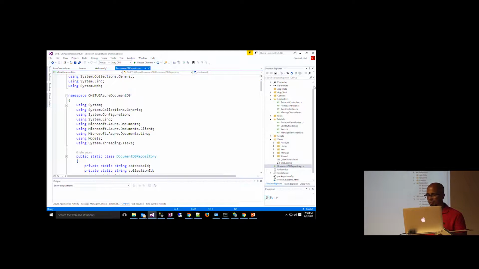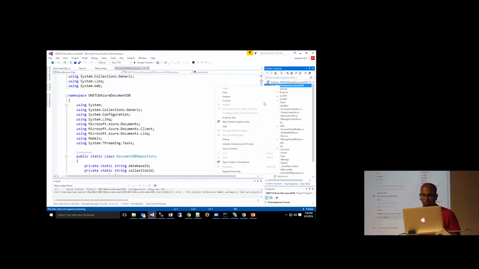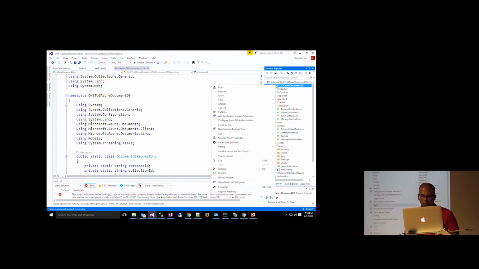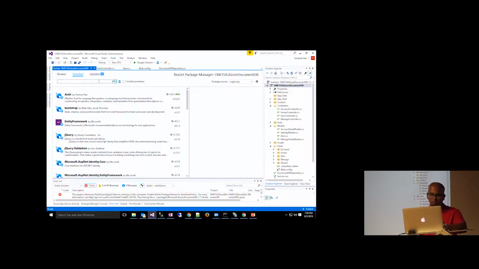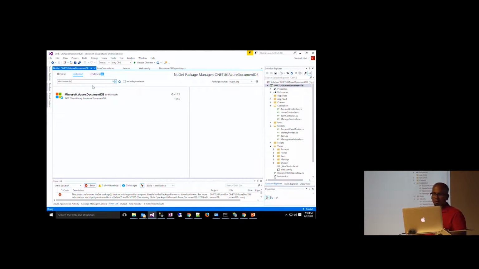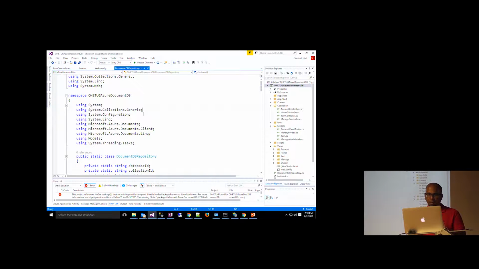But before I use this class, I want to show a couple of things. For your code to talk to Azure DocumentDB, you need a couple of NuGet packages. You have to look really hard to find the Azure DocumentDB NuGet package because it's called DocumentDB. So that's all we need to add to this project, the DocumentDB NuGet package. I don't think I have the latest one, but they keep updating it, so usually I'm out of sync with the latest one.